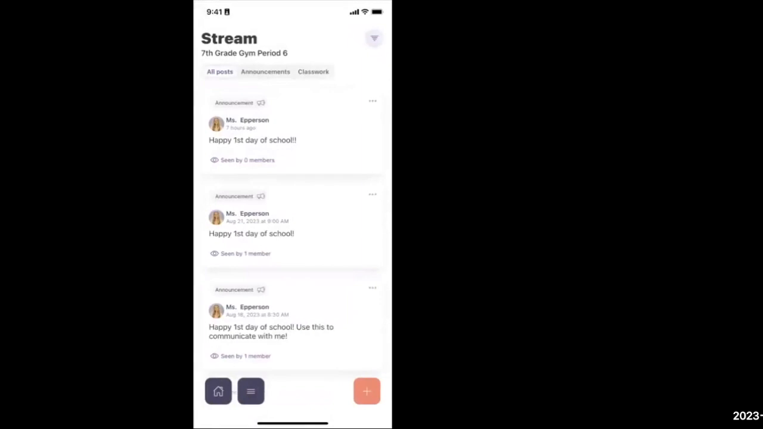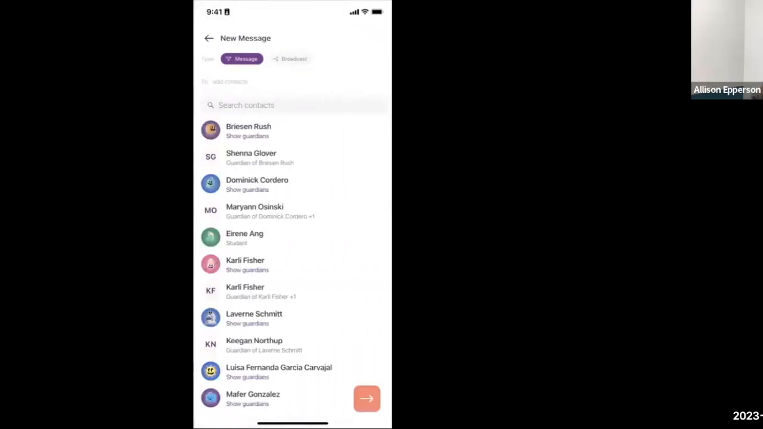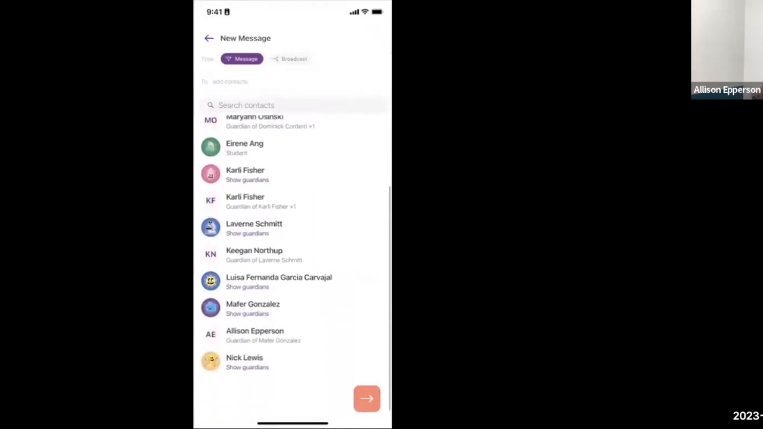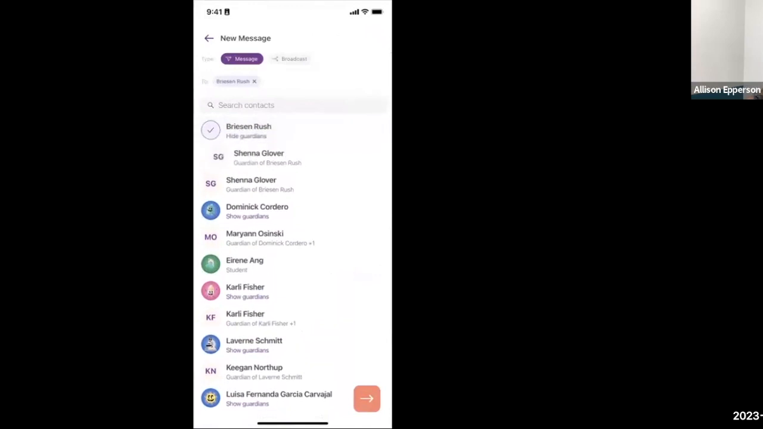For messages, you'll just click Create Message. All of your contacts will show up here. Once those guardians have joined, you'll just click this Show Guardians button. And so for a direct message, just select one person. For a group message, select multiple.